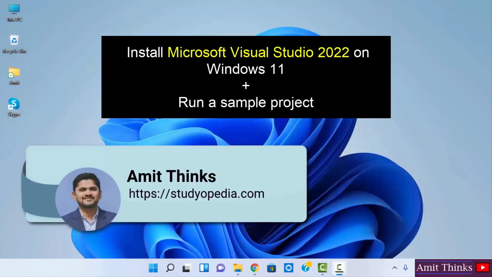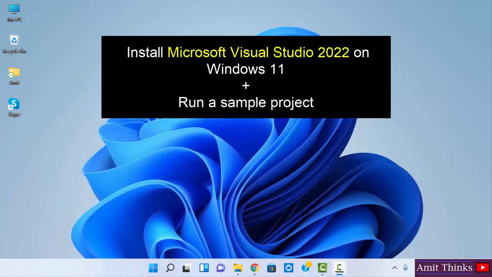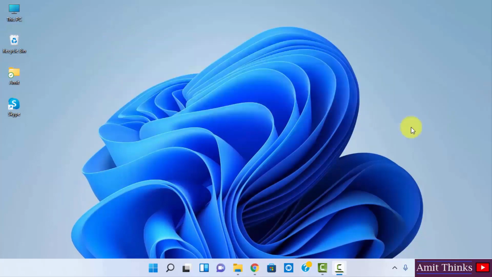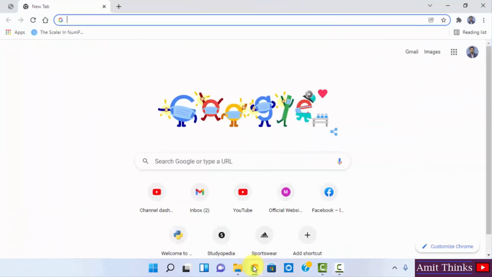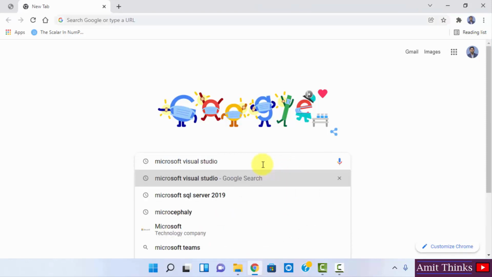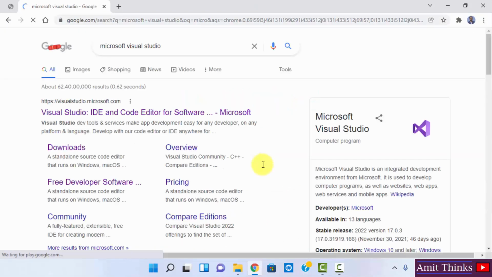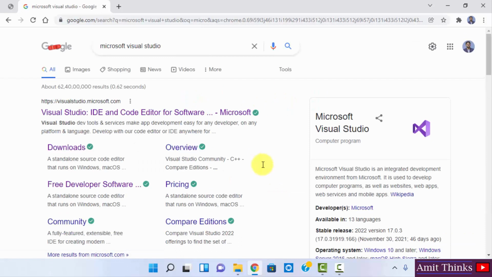In this video we will see how we can easily download and install Microsoft Visual Studio 2022 on Windows 11. So it's very easy. We will install the community edition, that is the free version. So at first we will download it. For that, go to the browser. I am using Chrome, you can use any browser. Here type Microsoft Visual Studio. Now press enter. On pressing enter, you can see the official website is visible. Click on it.